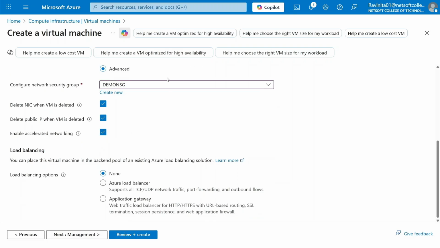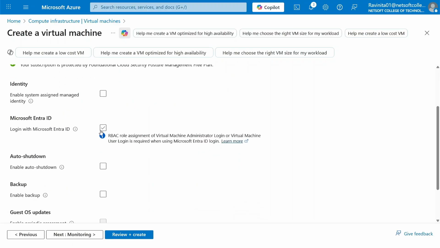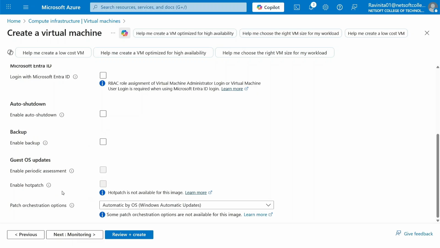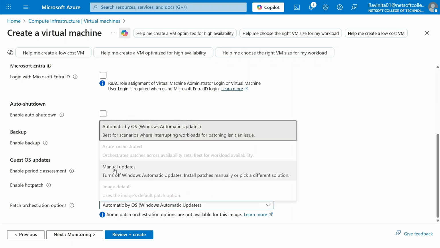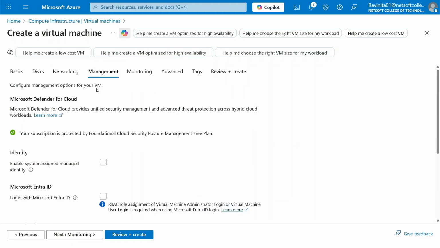Now, if you have a load balancer, which you learned, or you have an application gateway, and you have a backend pool. So for both services, you will have backend pool, and you want to put this machine inside that backend pool, then you can do it from here. Management. Do you want to domain join this machine to Entra ID? You can do that. Do you want to enable auto shutdown? Do you want to back up this machine? Do you want to actually update your machine manually? Or do you want Microsoft Azure to update your machine? All that can be set over here, management.